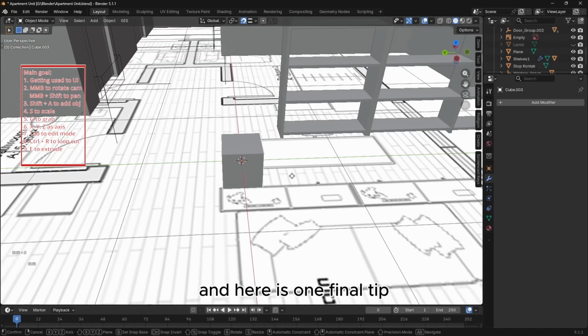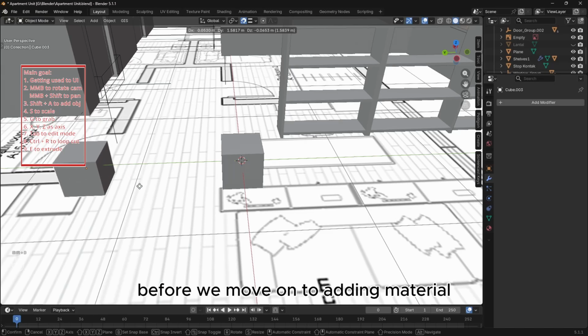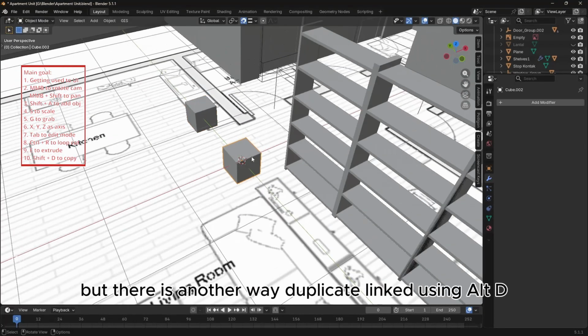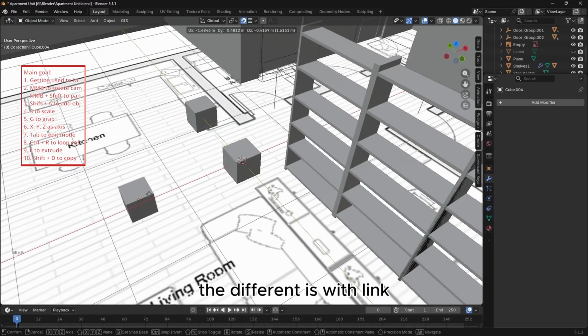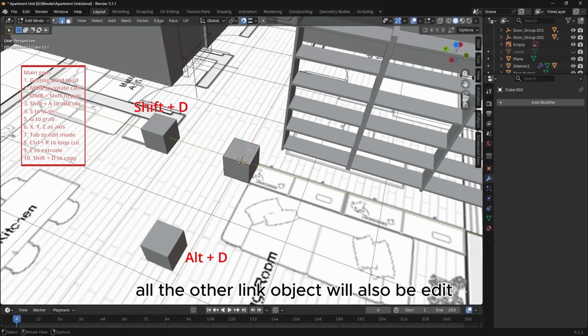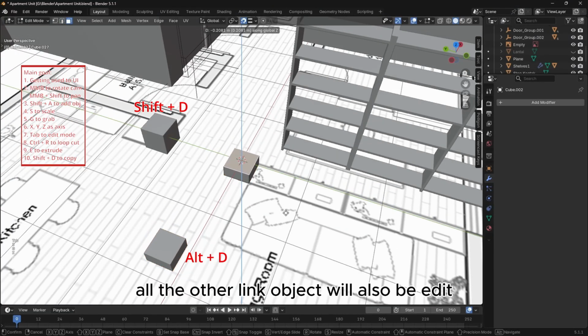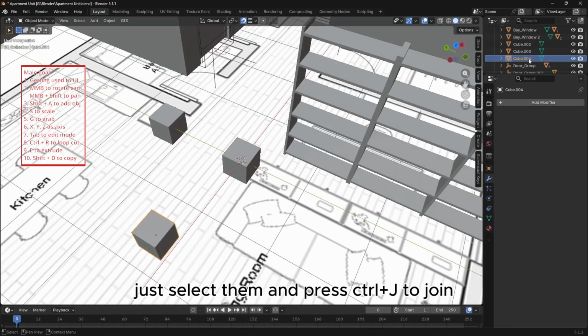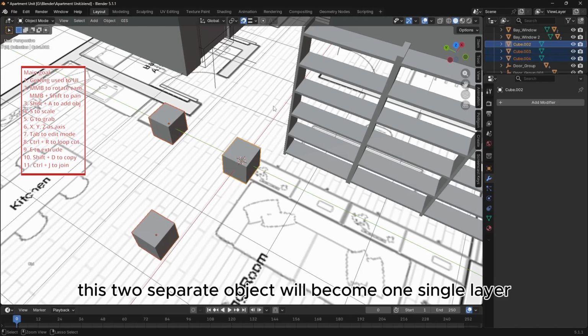Honestly, I struggled with it too at first because the workflow is kind of different. And here is one final tip before we move on to adding material. If you want to duplicate an object, you can press Shift D, but there is another way: Duplicate Linked using Alt D. The difference is that with linked duplicates, when you edit one object, all the other linked objects will also be edited. One more thing, if you want to merge these objects into one, just select them and press Ctrl J to join. Now these two separate objects will become one single object.